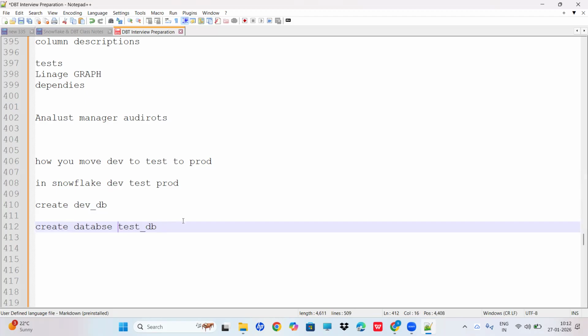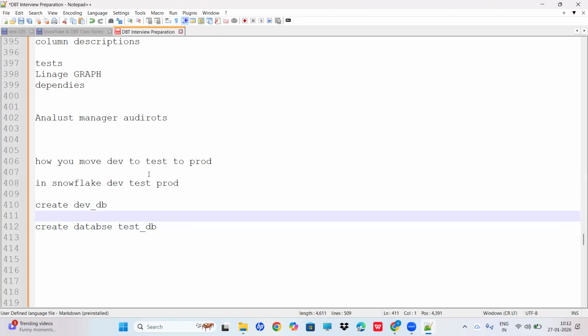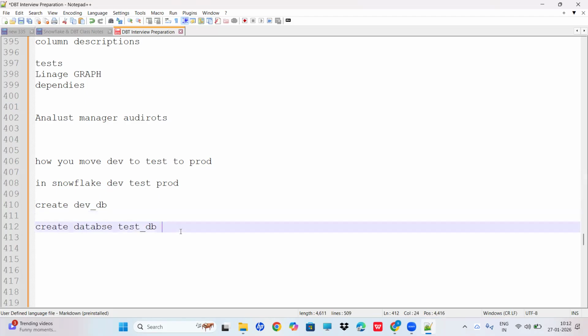Okay, I got it. So usually we have those dev, test, prod databases in Snowflake, and we need to mention them in dbt, and we need to connect with GitHub or GitLab.